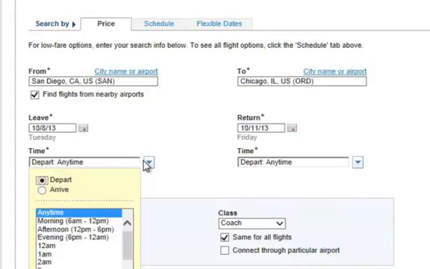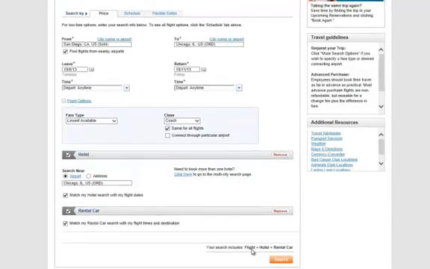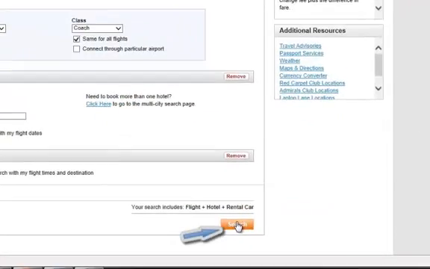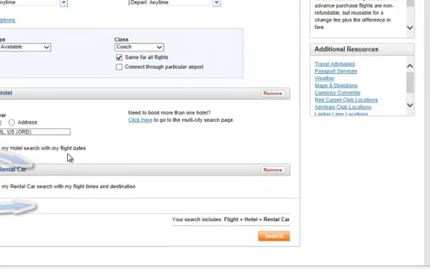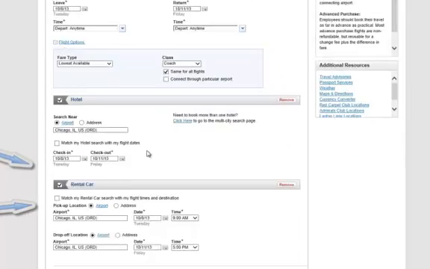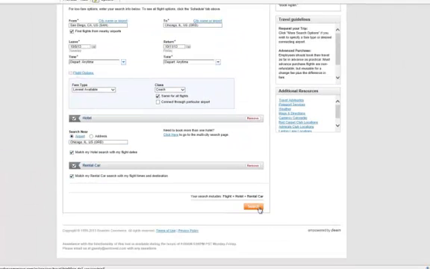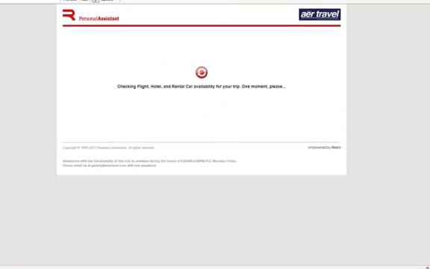Also have the time that is defaulted as an anytime versus morning, afternoon, evening. I recommend you leave it there also. It gives you a lot more options, and you can always scale down to what you choose. So that's really what you need to do to book a trip. Match my hotel search with my flight dates, match my rental car. So you can change those if you don't want the entire time you're there, but it will always assume that you are.